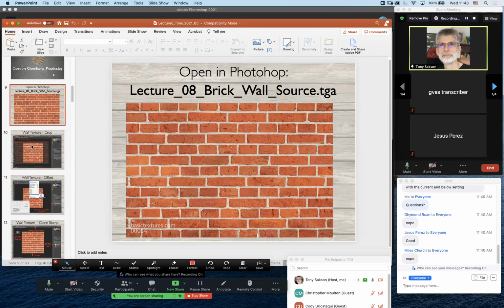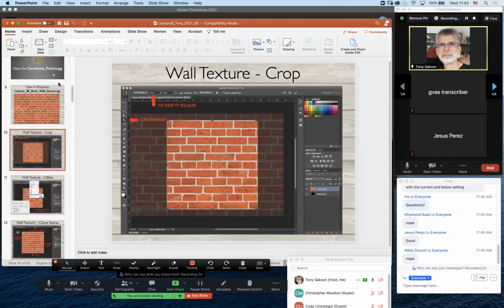So one of the key things about making something repeatable is to make it square. That means the same number of pixels wide as tall. This image is not square, but we can use Photoshop's crop tool to keep it in a square aspect ratio. So I'm just going to talk through this real quick and then show you how it works. All right, so first thing you want to do, get it square.